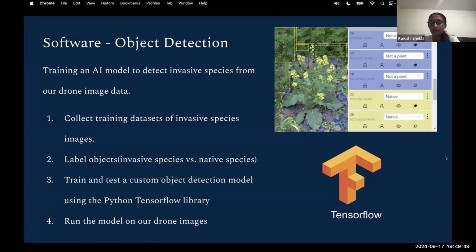The steps that we are taking in order to reach this goal are first collecting the training datasets of invasive species images, labeling the objects, the invasive species versus the native species, training and testing a custom object detection model using the Python TensorFlow library, and then finally running the model on our drone data. So a little bit into the specific steps and more details on that.